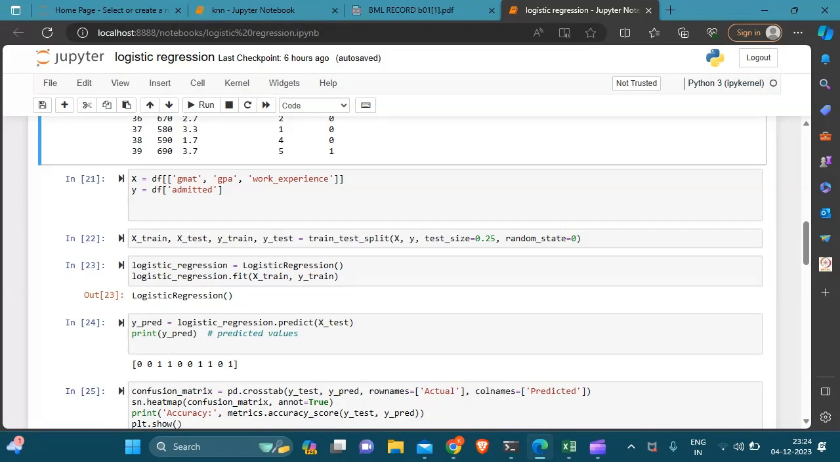Then logistic_regression is equal to LogisticRegression. That basically means we are assigning the regression model to a variable. Then we fit it, which means starting the learning phase. We have both x_train and y_train, and we are just fitting the model, that is, making it ready for prediction. That is what fit means.